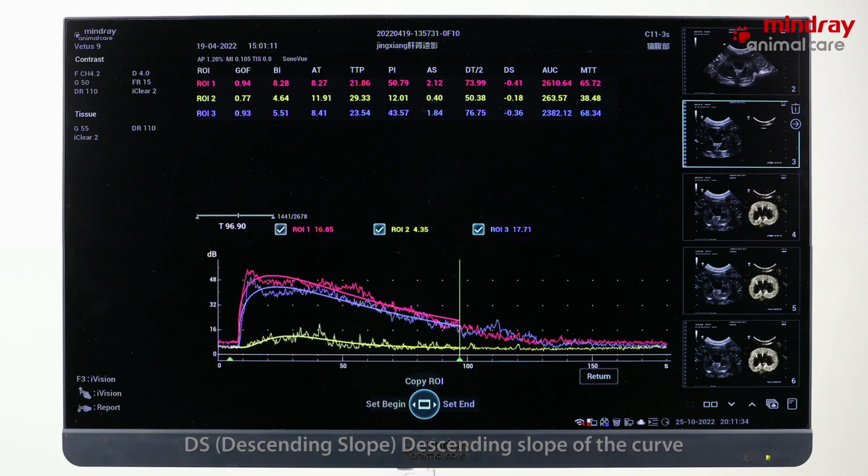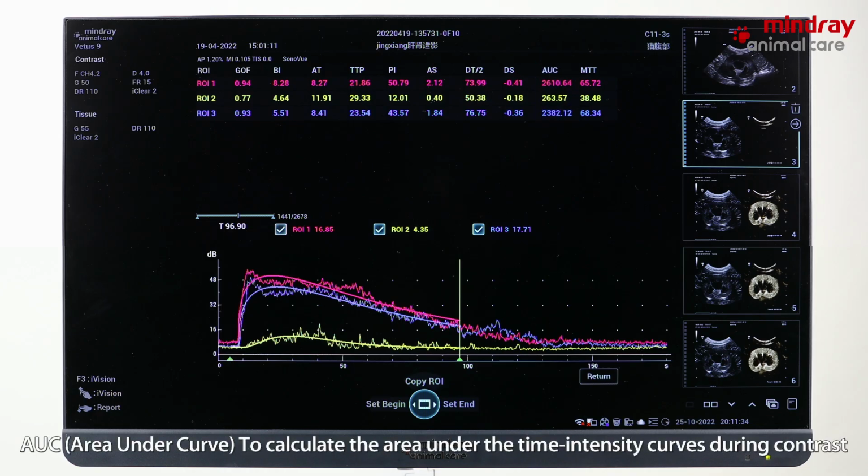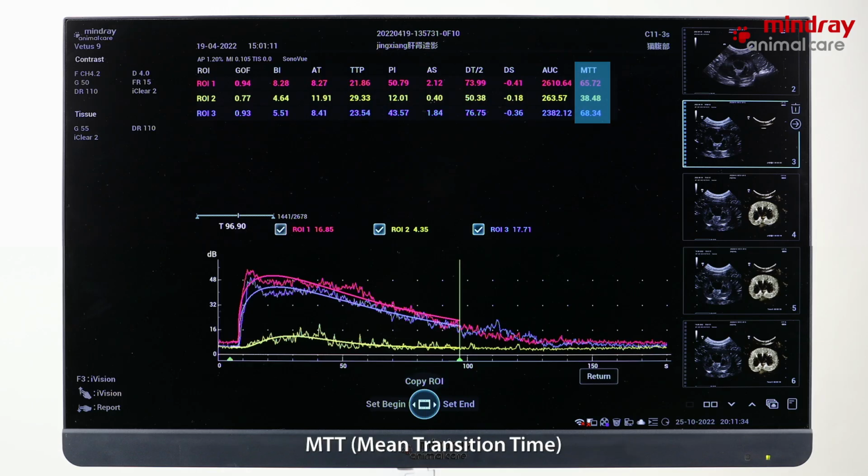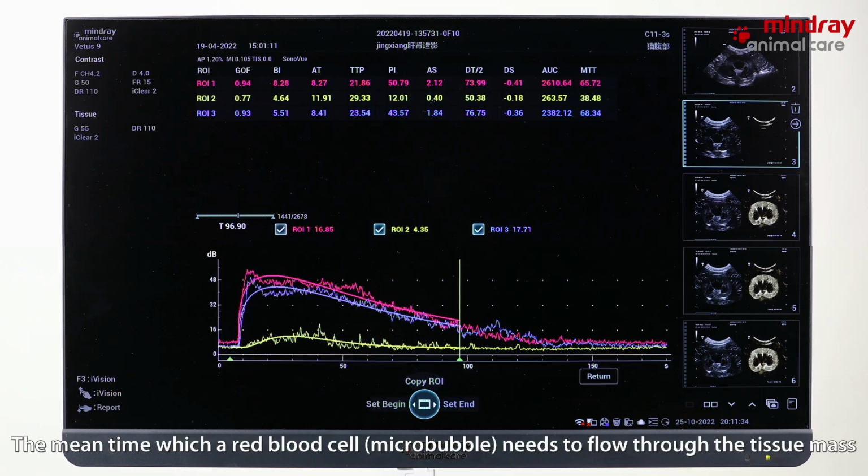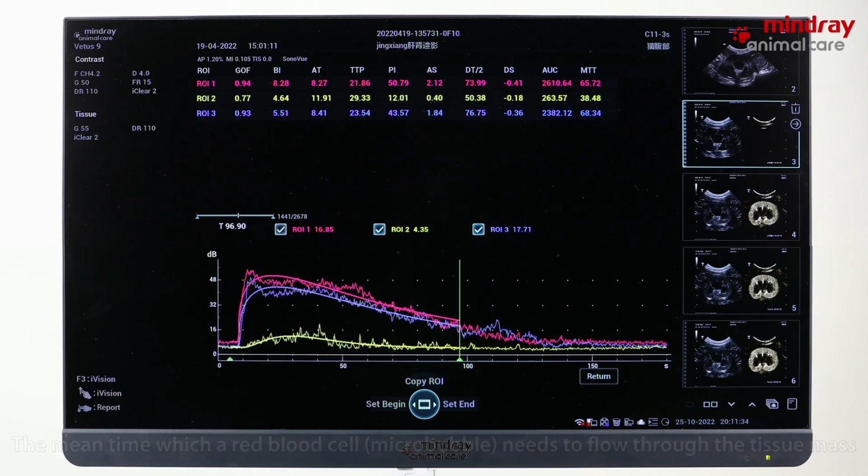of the curve. AUC, area under curve, to calculate the area under the time intensity curves during contrast. MTT, mean transition time, the mean time which a red blood cell microbubble needs to flow through the tissue mass.